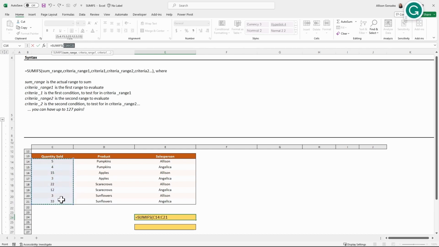I am going to include just all of the numbers. So you can see I've got my SUMIFS. So my range, see up here as well, that sum range is C14 to C21. That is where I'm looking for the quantity that I'm going to sum up once I hit my criteria. So we're going to put a comma and then move into that criteria.